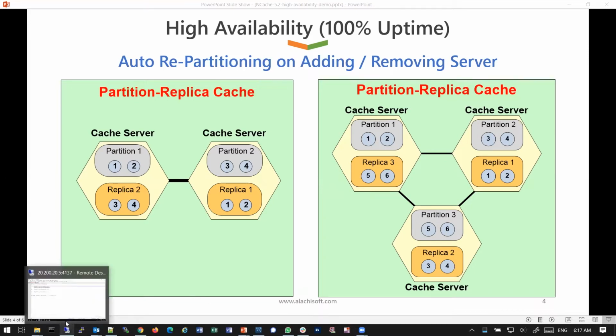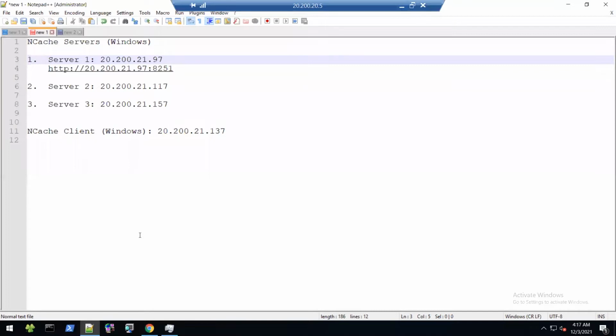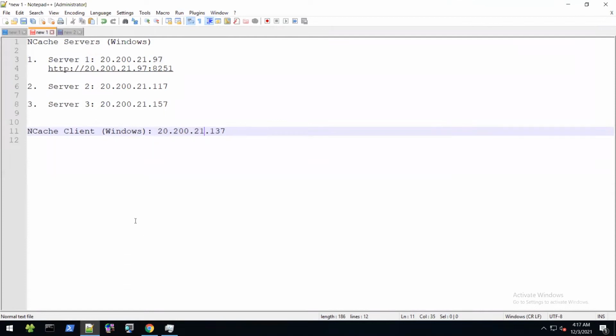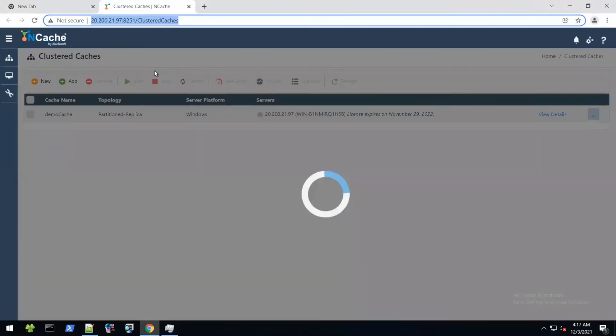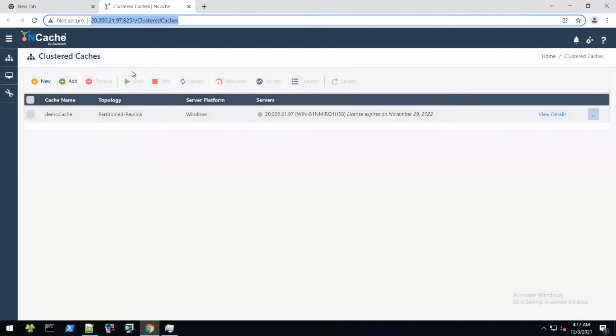Let me quickly jump into the product and show you this. I have three cache servers that I will use. I will start with one, and then I'll keep adding more. And then I have one client. I'm actually right now sitting on the client machine. So I'm going to just click on this and open the NCache Web Manager, which is a web-based management tool.